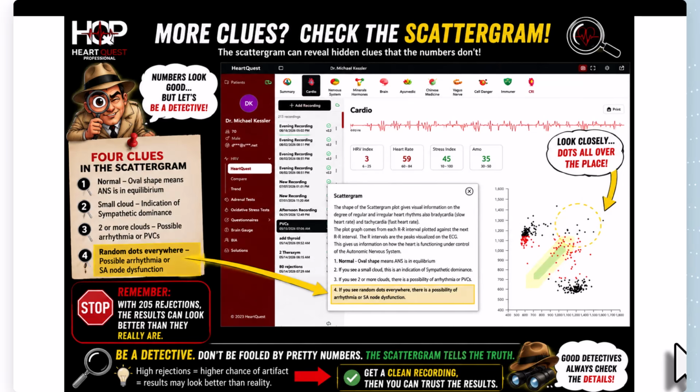Numbers look good, but let's be a detective. 4 clues in the scattergram. Normal oval shape means the autonomic nervous system is in equilibrium. A small cloud is an indication of sympathetic dominance. 2 or more clouds, possible arrhythmias or PVCs. And obviously there are 2 or more clouds there. Random dots everywhere, possible arrhythmia or SA node dysfunction. So there you go. Real important to see that right off the bat.